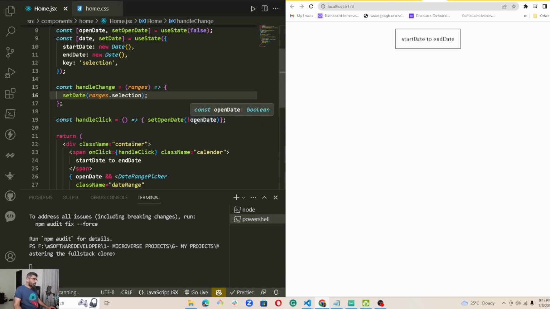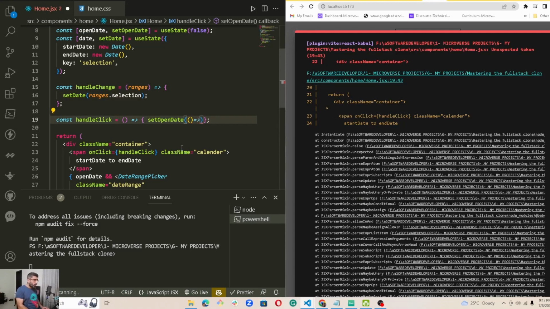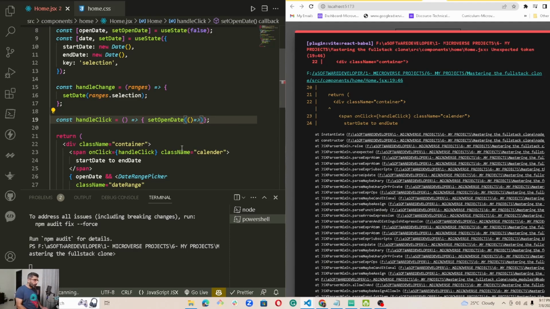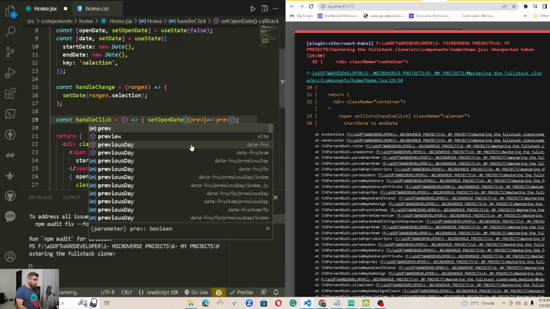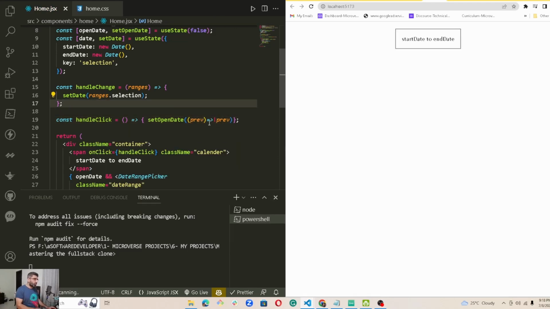But now let's make it better. So we're going to call another callback function here. This is a better way of doing it. We're going to do a callback function here. But in here, we're going to just write previous state. So whatever the previous state is, when we call this callback function, it should change the previous state to not previous state. So if the previous state is true, again, it will turn to false.